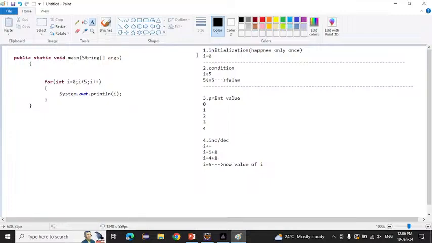Will it come into the initialization again? No, it will not come into the initialization again. It will come to the condition. It will check the condition until this condition is false. If this condition is false, it will not come inside and it will stop the iteration here. Okay, so this is how our for loop works. Anyone have any doubt till here?